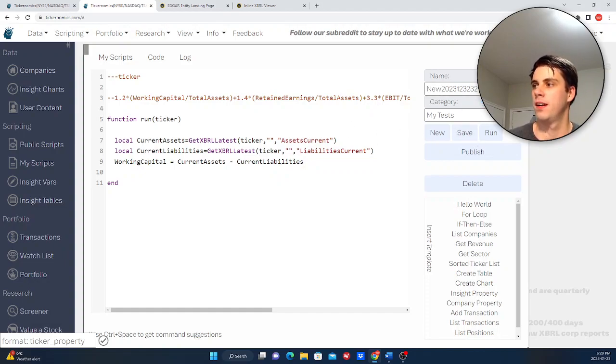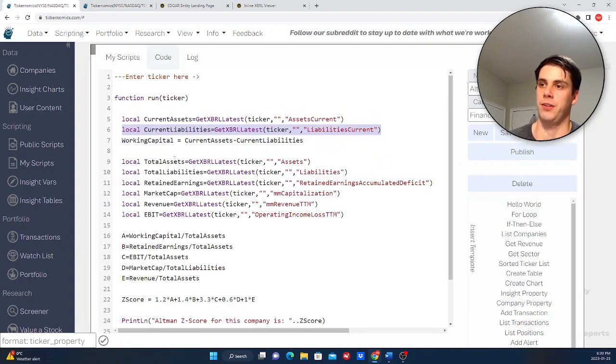So we'll save that. We can also name the script, which I should have done at the start. So I'll just call this Altman Z-score 2. Save that. And then we would basically just want to go through the entire formula for the Altman Z-score and determine how to define each of these aspects of it, and then put it into a final calculation.